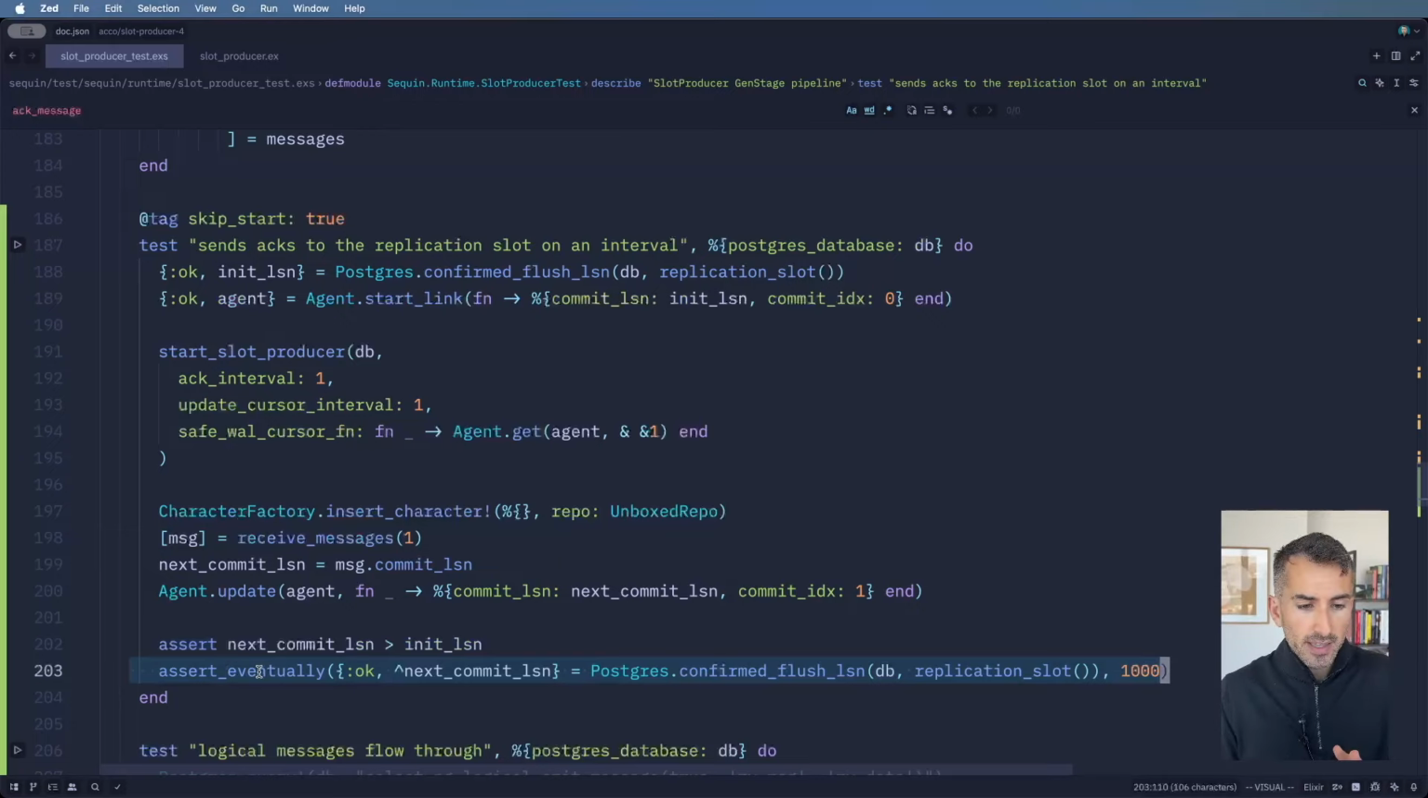We are using this assert library called assert eventually. It's great for Elixir. Very simple. You can just give it an assertion and it will keep running that assertion until it passes. It has 1 second to start to pass, basically. And it's going to call Postgres to read the current LSN of the replication slot until it matches the next commit LSN. So just think about what this test is covering.